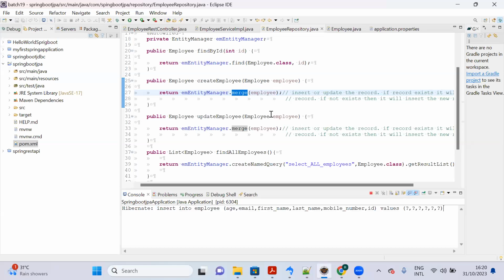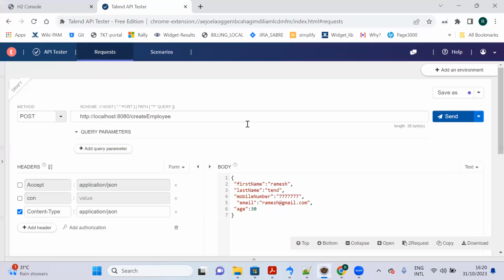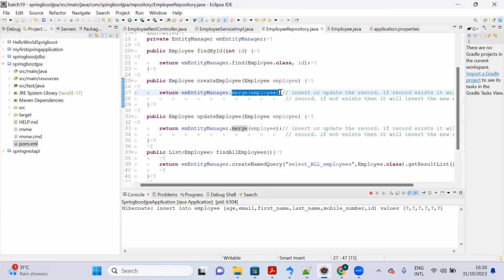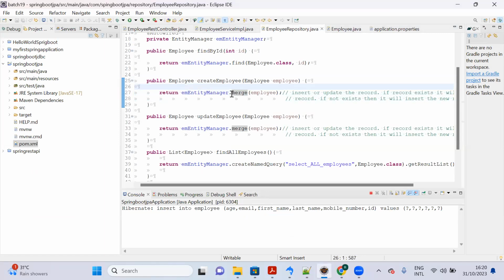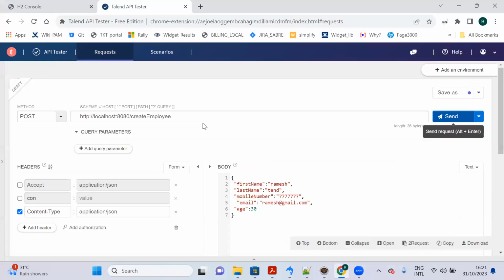Okay, similarly, what will happen if I update the record? Now the same API you can call. Since we are using the merge method, as discussed yesterday, what operations will the merge method perform? Merge method will perform insert or update. If the record is present, it will update the record. If the record is not present, then it will insert a new record. So I want to update the record. I want to prove that to you.